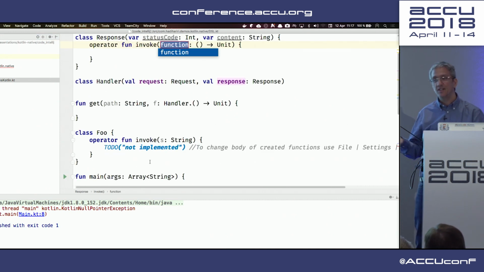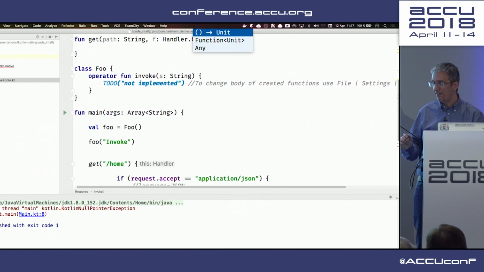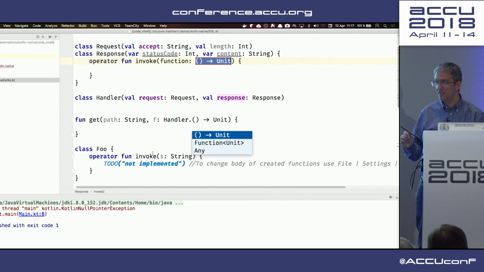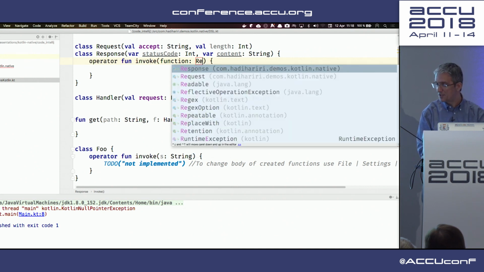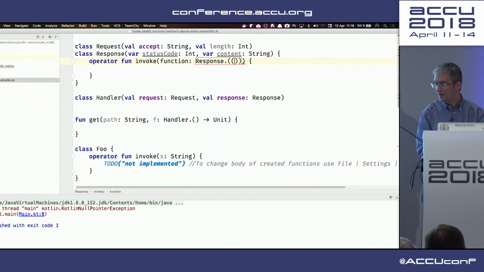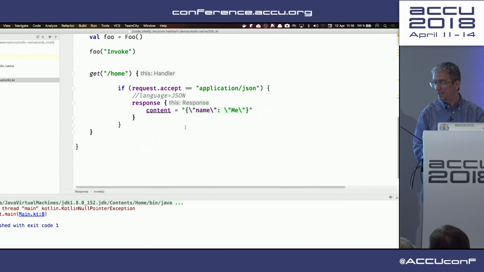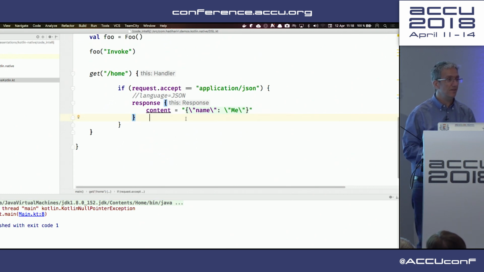Now, however, what is the parameter that I need to pass in here? Well, given that I want to have access to what? To content. What is content? Content is a property of response. Therefore, I need to pass in an extension function to response, right? So I could do response and unit, okay? And now, voila, I have my DSL, okay?